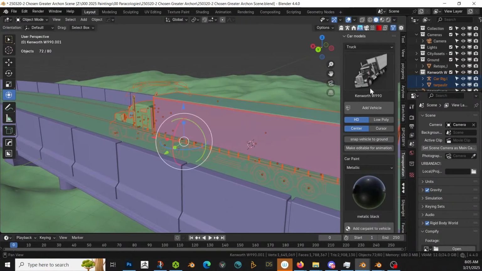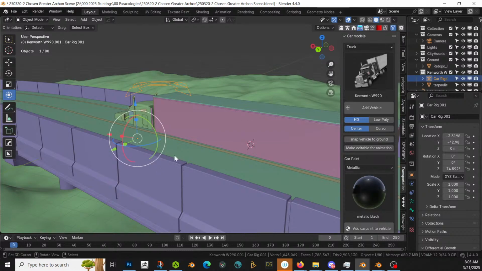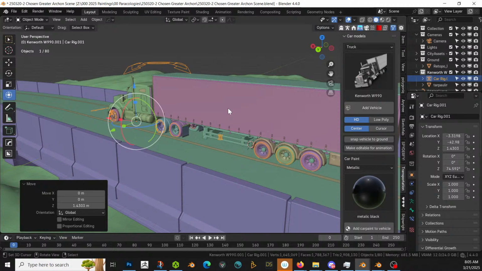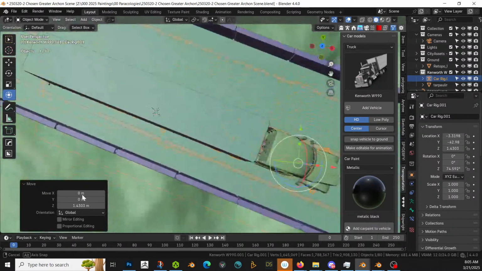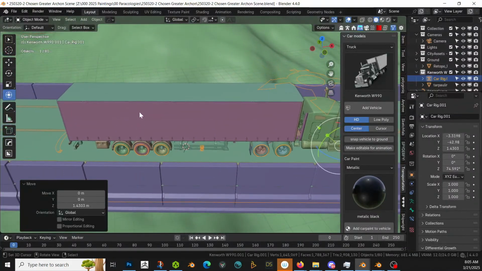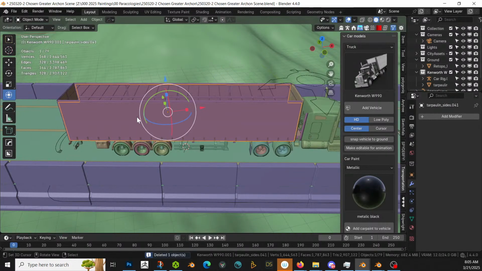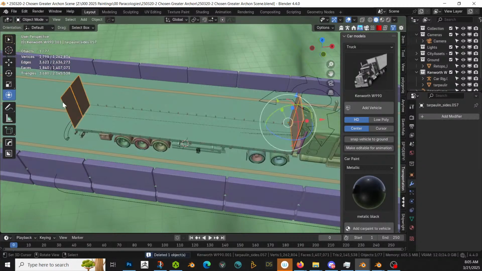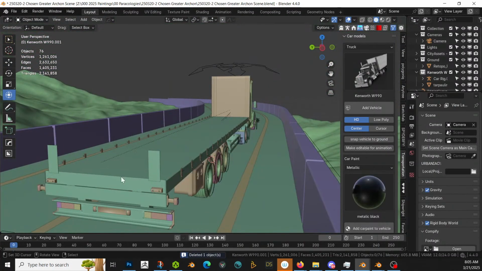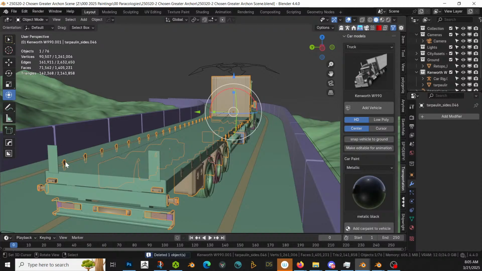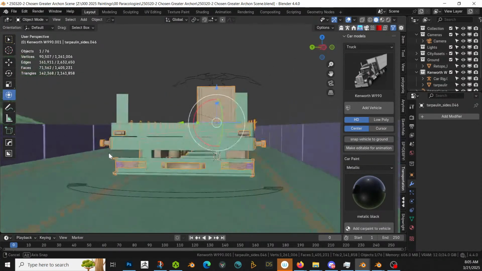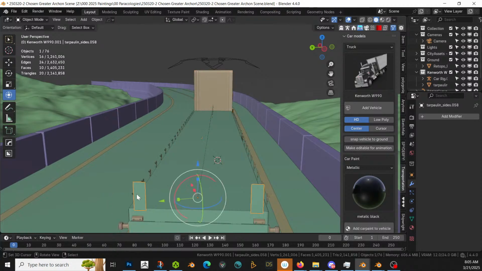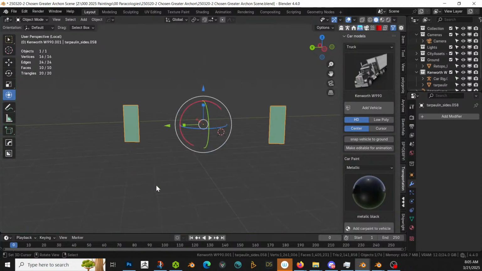Why am I grabbing other things too? There we go. Okay, so that's going that way. And we can just get rid of this, this, this, this. Yeah, that I can't get rid of. Is it connected? Well, I don't even need to. That, right? Yeah.